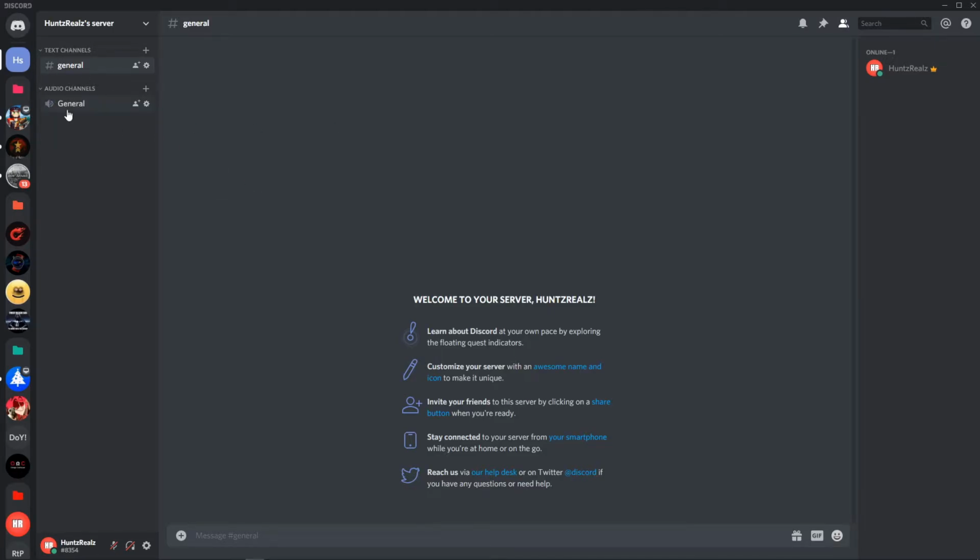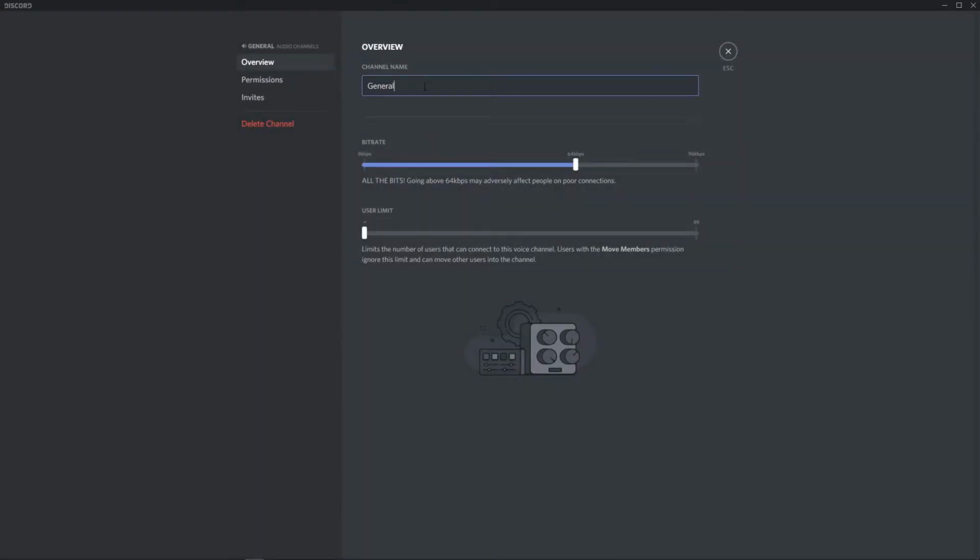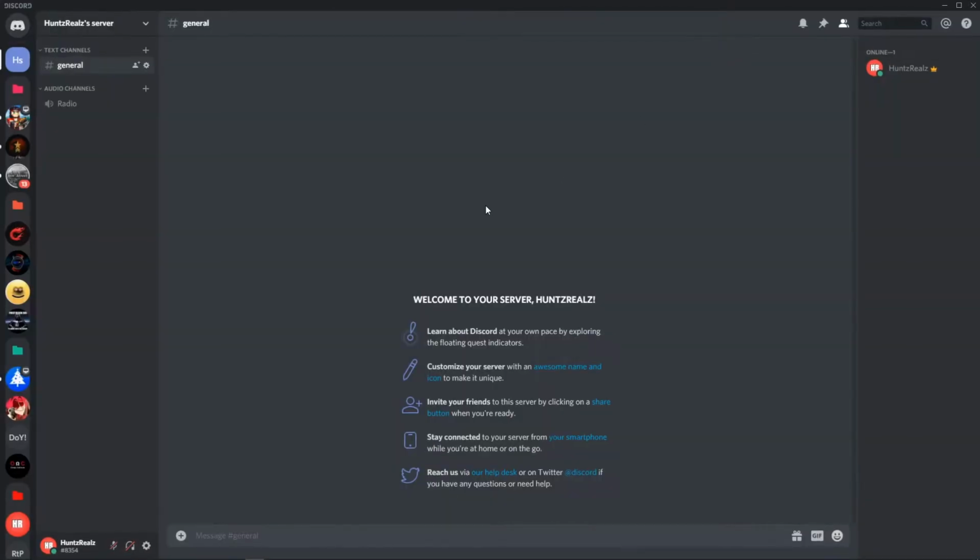You can also change the name of channels inside the category. So if I wanted this to not be general, if I wanted this to be radio, click save changes, and boom, we have radio channel. Same with text channels as well. You can do this with any category or channel. You can always just right click them and click on edit channel, or in case of categories, edit category, and you can change certain properties of the channels.